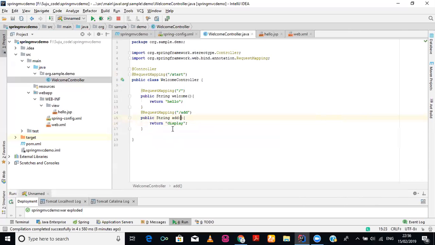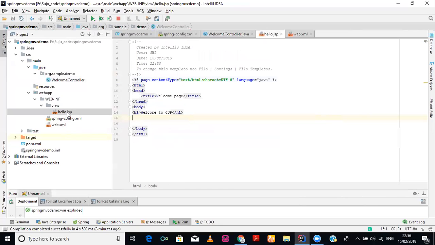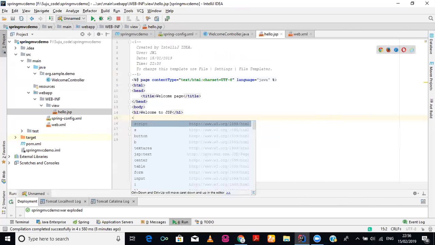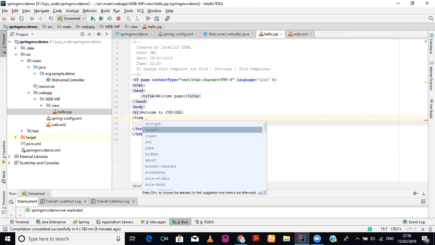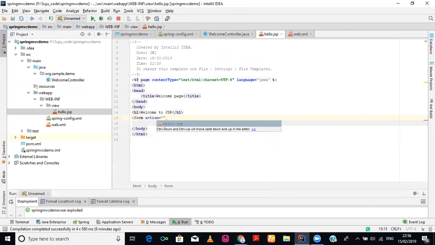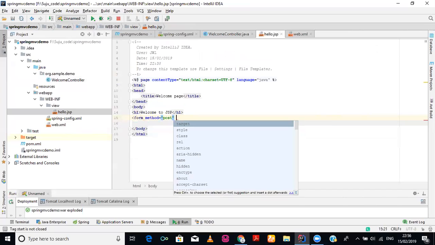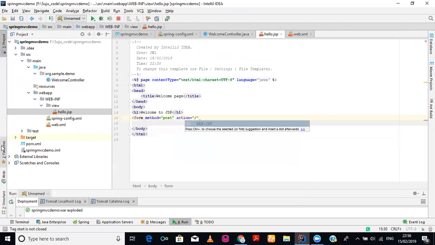It is just a partial code. We are going to do that. In welcome.jsp, how will you create a form? It's a form tag, action equal to some action, form method equal to post, or you can use get also. The action should come automatically here.